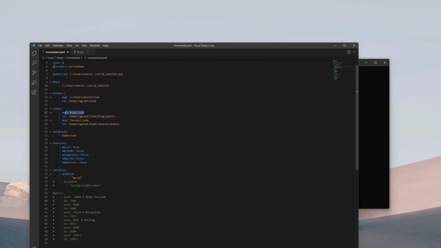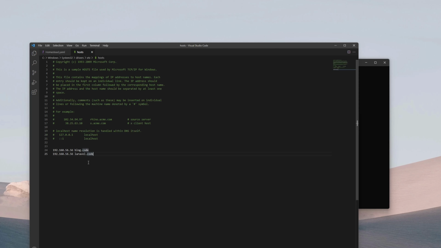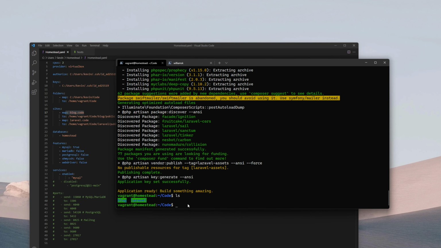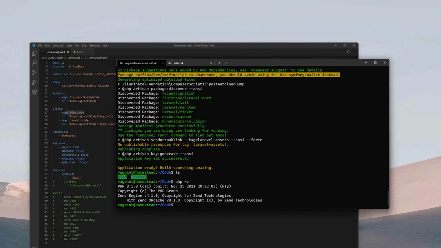It's good to note that if you ever make any changes to the YAML file, you will have to reprovision the VirtualBox, and I'll show you that command in a moment. And if you add existing sites to the hosts file, like another project or something else, you'll also have to do the same. All right, let's go back here, and we can check to see what version of PHP we're running. So php -v, and you can see we're running 8.1.